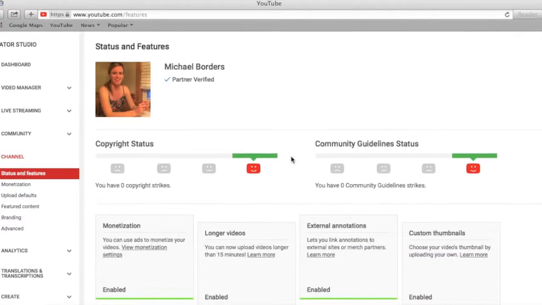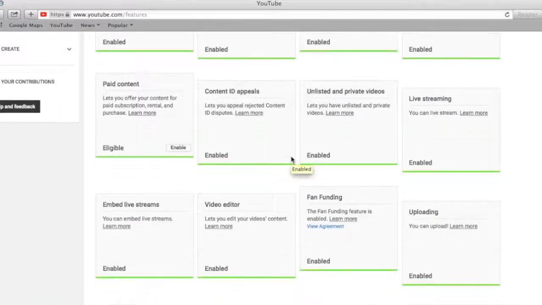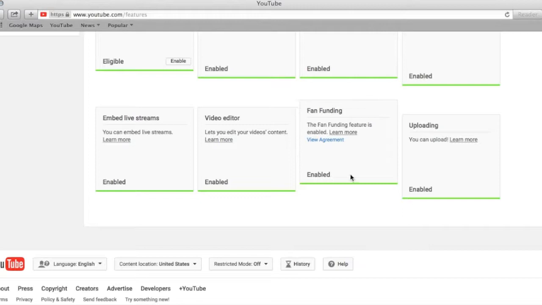This basically brings up your account. It shows everything on your account that's enabled: monetization, you're getting paid, longer videos, external annotations, thumbnails, and so forth. All the way down here is the box for fan funding. It's probably not enabled, so you can go ahead and click enable. It's going to run you through a couple of questions until you get enabled. And from there, you'll get the green light from YouTube and Google that allows you to use this feature.